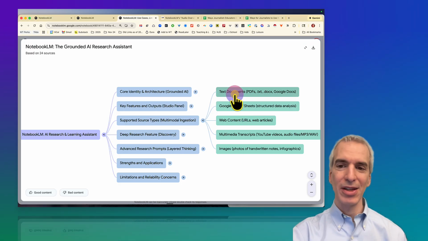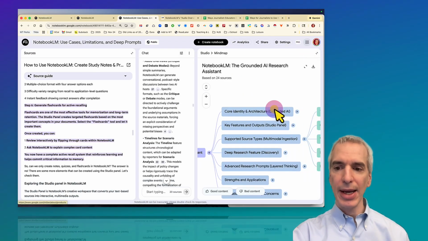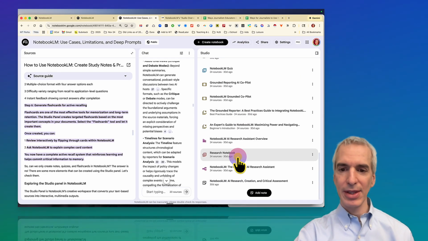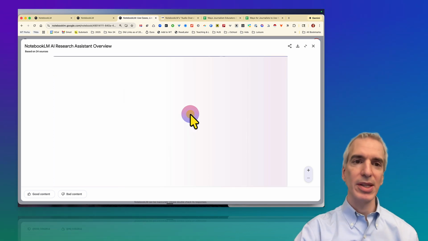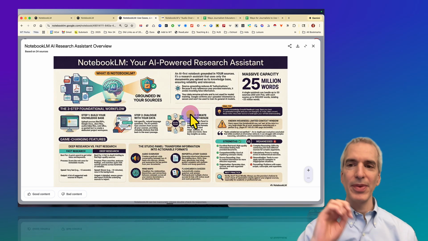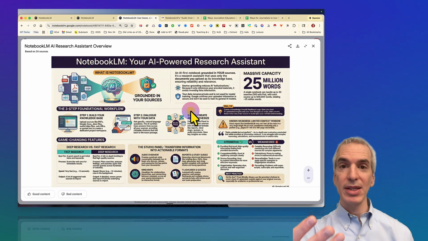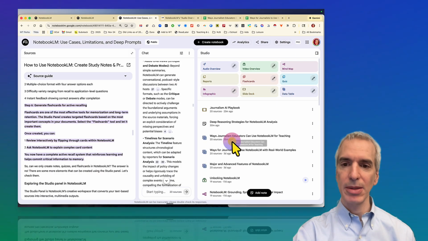And then I can click on any of these to find out more about that material in this notebook. I can also, in addition to the mind map, look at other material, like, for example, an infographic. This is an infographic that I previously generated from this notebook. In this case, I asked it to basically summarize the key capabilities of NotebookLM, and it generated this infographic for me in about 1 minute. It takes about a minute in many cases to generate something, sometimes a little bit more.